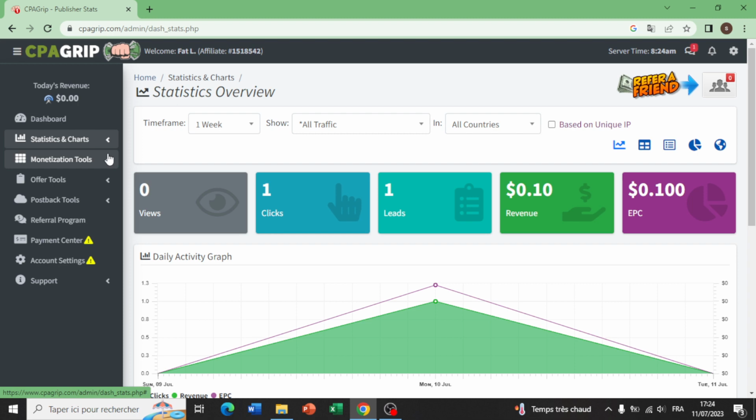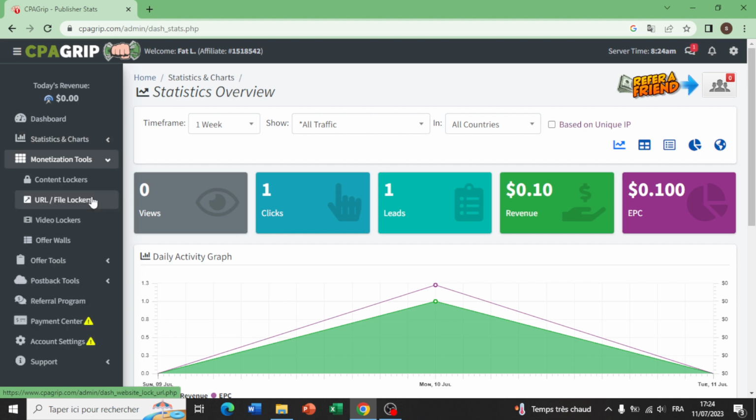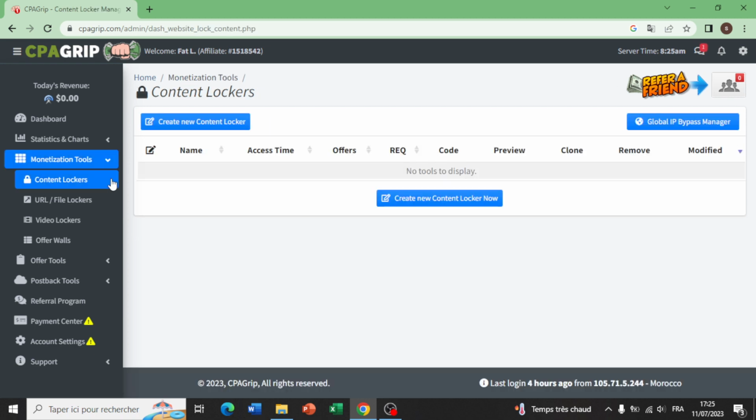Here we can create content lockers, URL file lockers, video lockers, offer walls. First of all, for example, beginning with the content lockers. As we see here, we can create a new content locker. We have the name, the access time, offers, leads required, code, and more. So let's create a new content locker now.